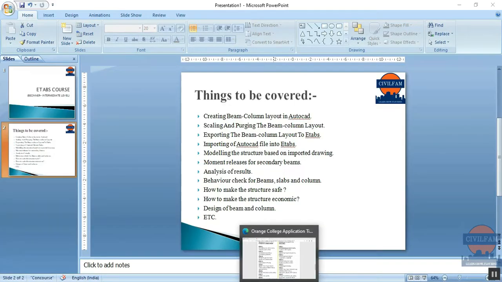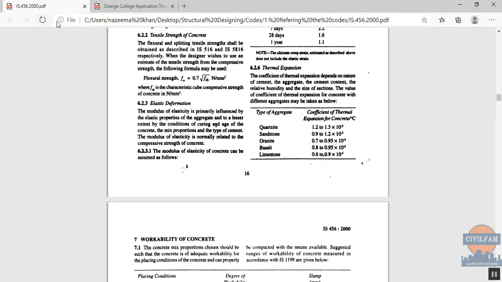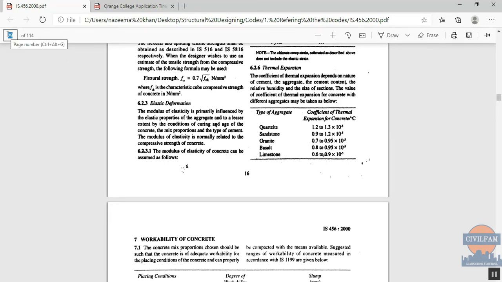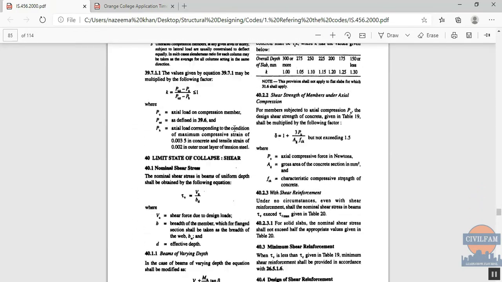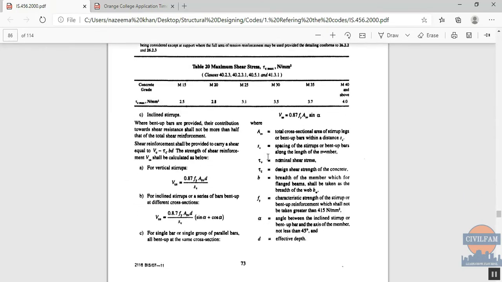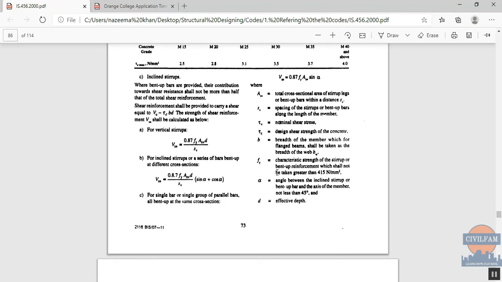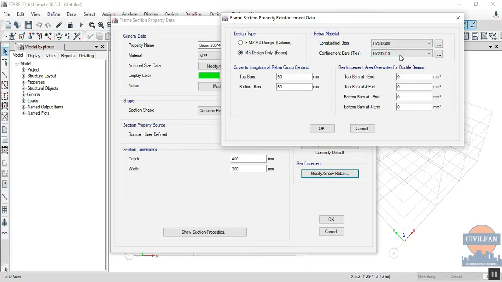Now there is a bit of an issue here because our code basically tells us that... I think it was the page number, I think it was 73 someplace. 73, yeah. So if you come to page number 73, it is basically telling us that the stirrups or the bent up bars shall not be taken greater than 415 N/mm square. All right. So if I come here and provide confinement or ties as 415 by code, I'm doing it correct.